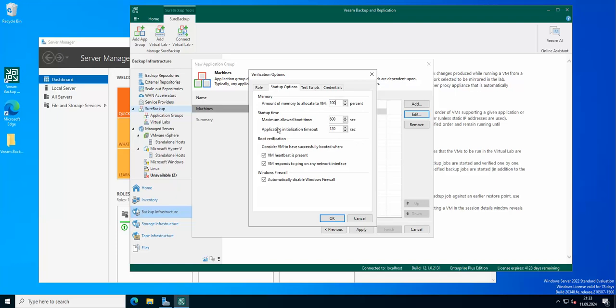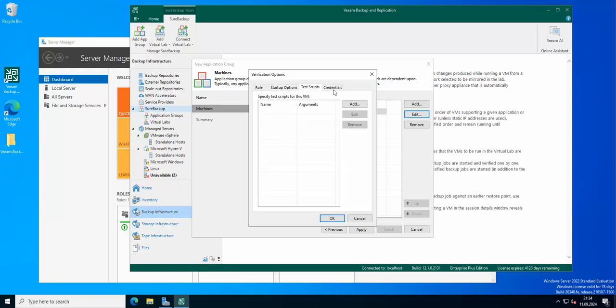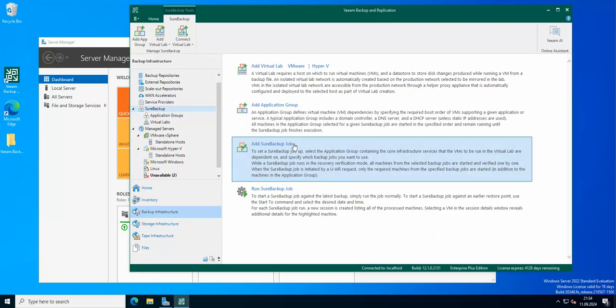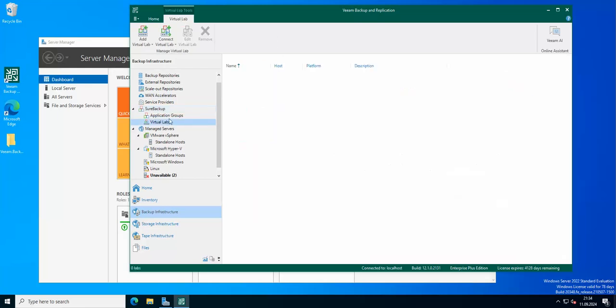Here you have startup time, maximum allowed boot time, application initialization timeout, and boot verification. So you have heartbeat, Windows Firewall automatically disabled, and so on. You have scripts and of course credentials here. Okay, so let's apply this change and finish. Okay, so now we have our application group.